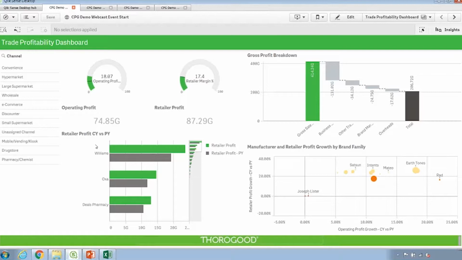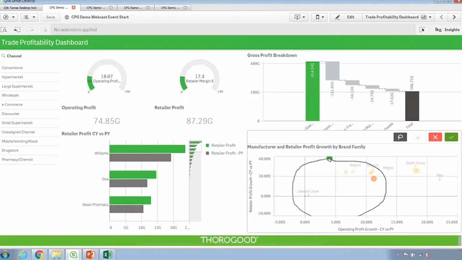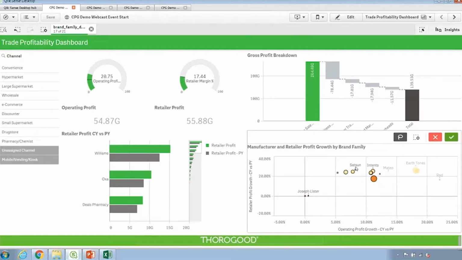For today's demo, I want to focus on those brands that are performing poorly or mediocre for the business. So to do that, I'm going to use the lasso tool available in QlikSense. So I'll use this tool to highlight the brand families I'm interested in. And what you'll notice as I make the selections is that the whole dashboard updates. You can see the movements on the screen draw our eye to potential changes in the data that we want to analyze further.